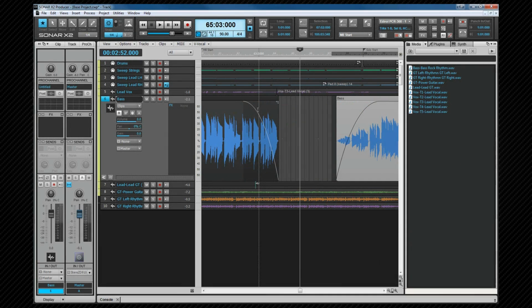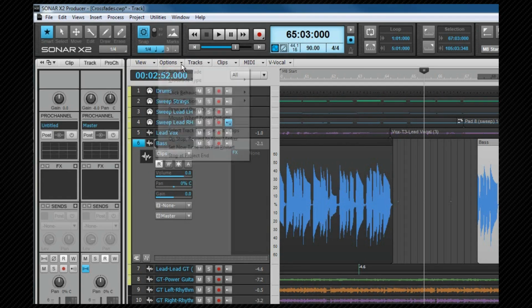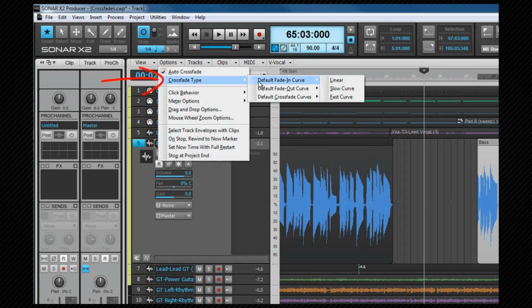All of these techniques work on multiple selected clips. Where 2 clips overlap each other in a track, it's possible to have them automatically cross-fade into each other. Automatic crossfades can be turned on by clicking on the Auto Crossfade option in the Track View Options menu. The default for fades can be set in the option beneath this.